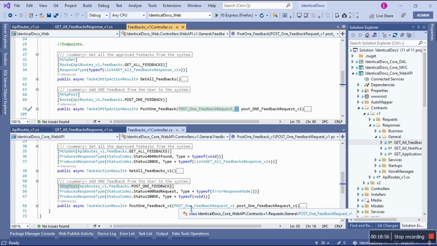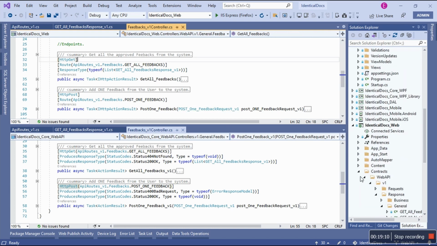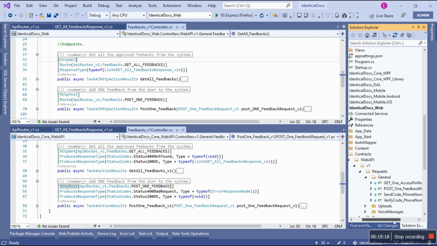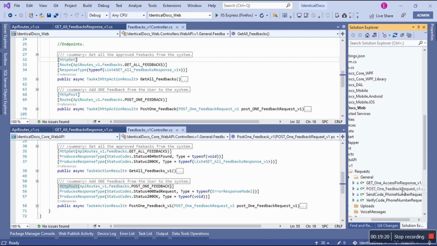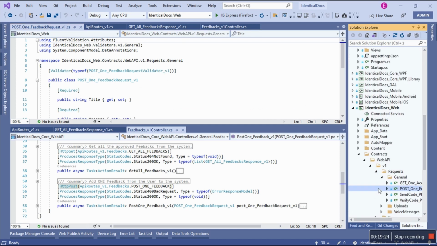The same thing, post one feedback request v1. And this is a variable name for this object. Now we need to look at this. So we are done. Let's go first with .NET Framework. This side, we need to close the response and go to request, general. You see a class called the post one feedback request for v1. I want you to open that side.